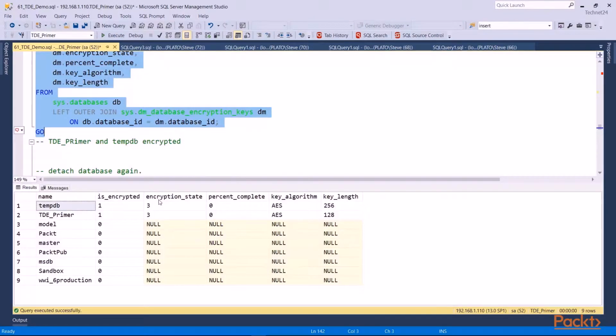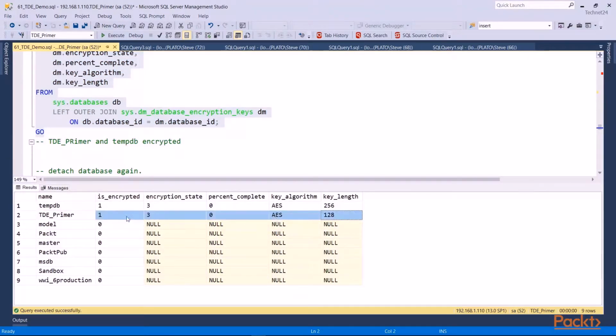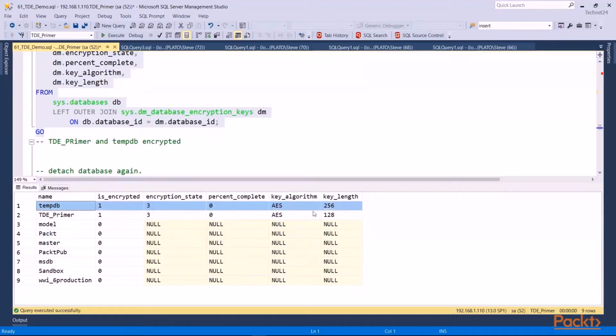Now this does spawn a thread in the background and encrypts page by page. It's a very small database, so it occurs quickly. You'll notice at this point in time my encryption state is 3, and I've actually encrypted. If this was a larger database, this would be a 2 while the database is being encrypted, and I would have a percent complete here that I could monitor. You'll also notice that TempDB is now encrypted.